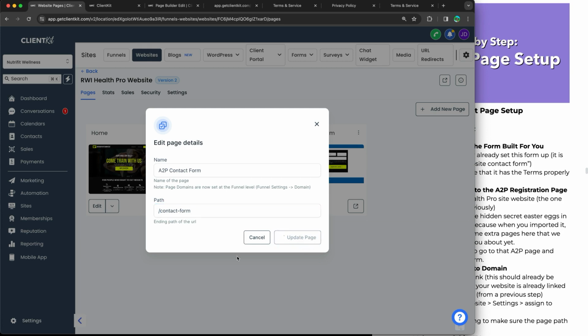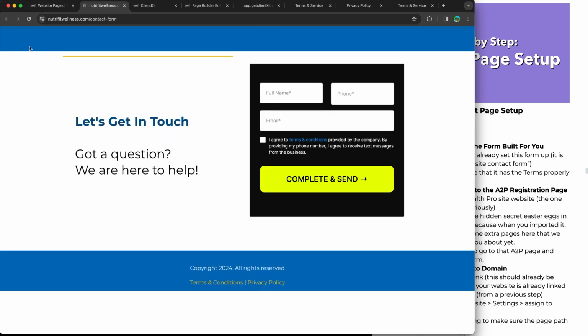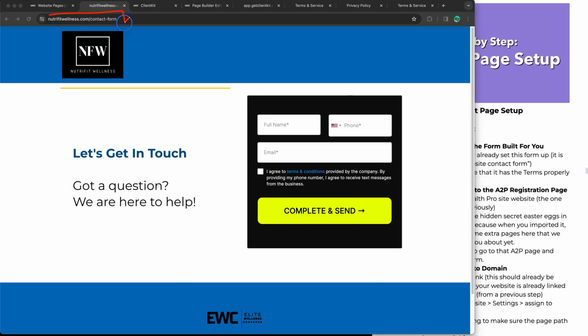And I'm also going to take a second once this updates to confirm that the path has been updated. So what I'm going to do is click on preview link. And then I'm just going to confirm in the actual URL right over there, it's on our domain name. And it's just dash contact form.